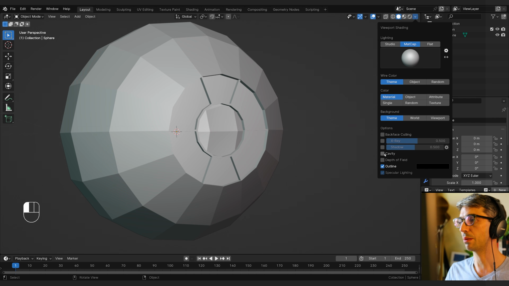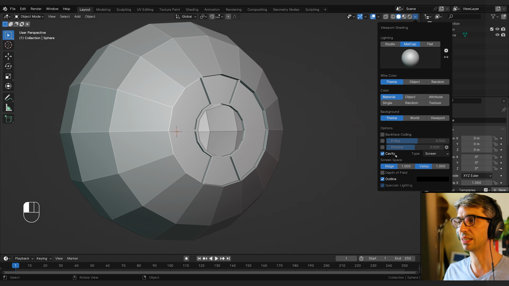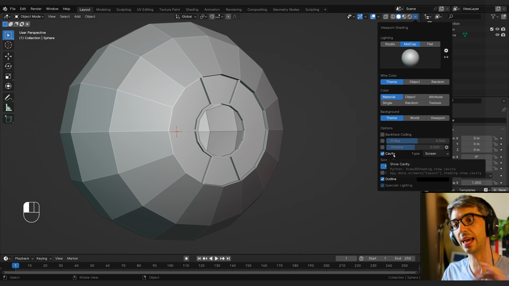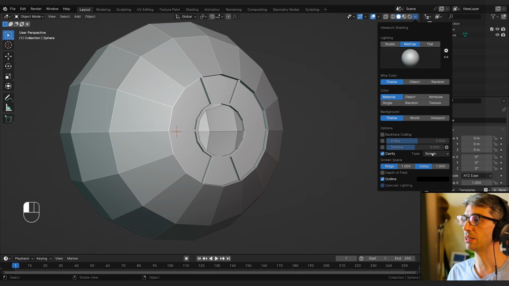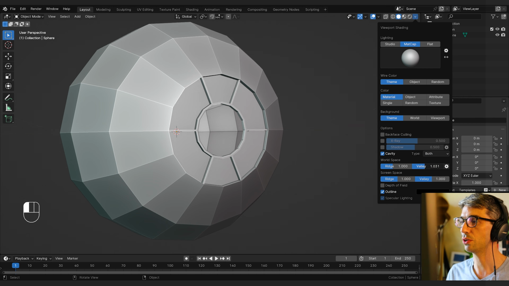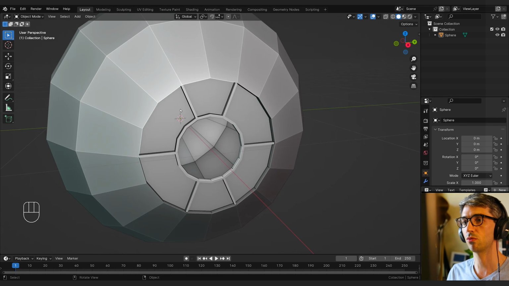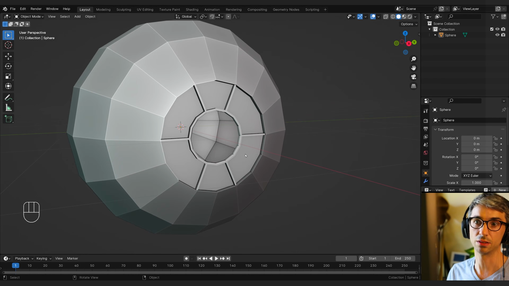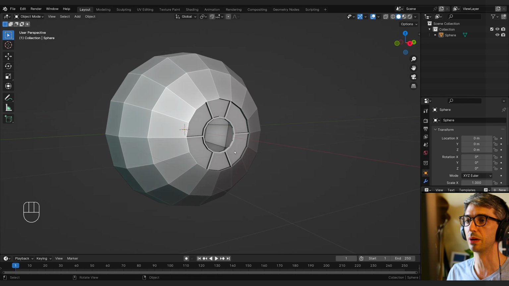And then I'm going to come down here and turn on cavity. And what cavity does is it begins to shade the edges and any cavities that we have in our mesh. I'm going to change the type from screen to both. And then I want to turn up the valley on both of these pretty far, actually, maybe even all the way. So now I can really see all the edges quite clearly. And this is useful for doing modeling.